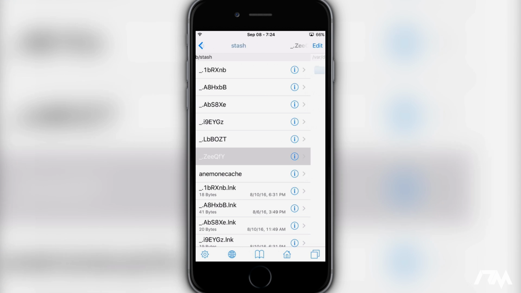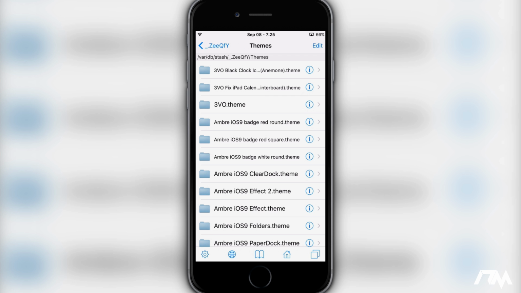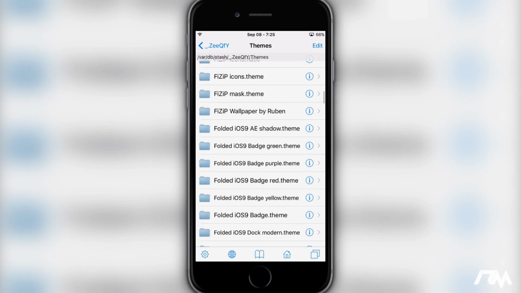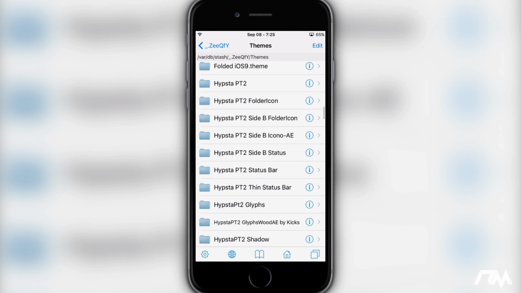So once you have found your themes, just go into the themes folder, and here are all the themes I have installed on my device. So we will swipe down until we find Hypsta Part 2, because that's what we're going to be changing. So from here, you can see there's a lot of different folders for Hypsta Part 2.